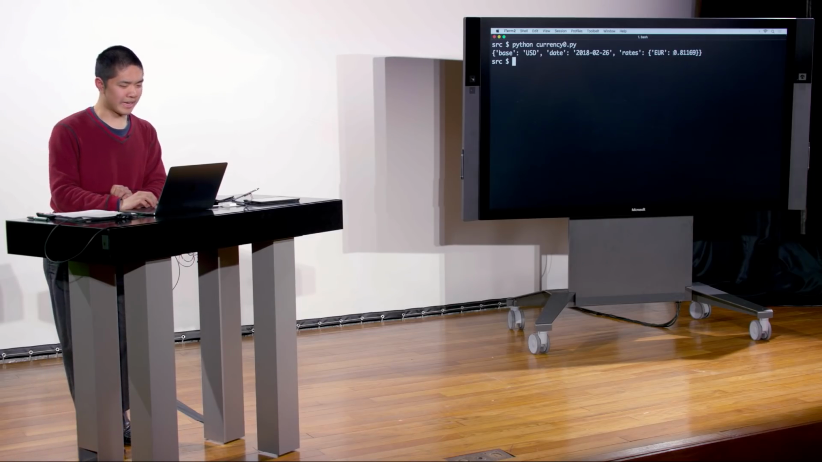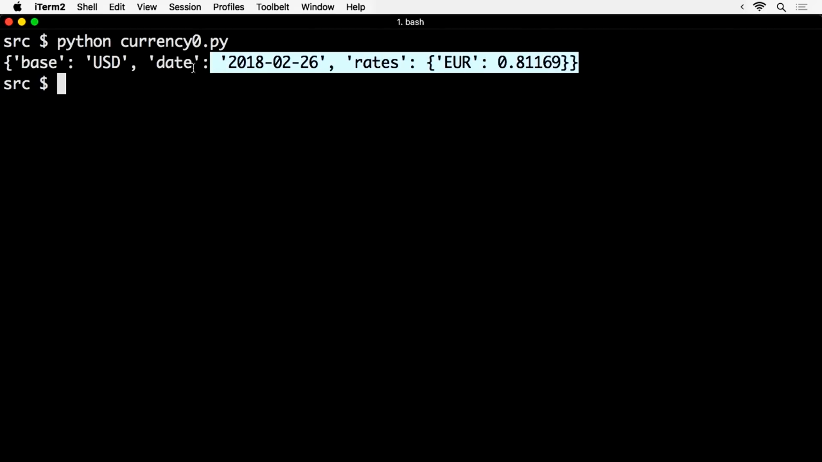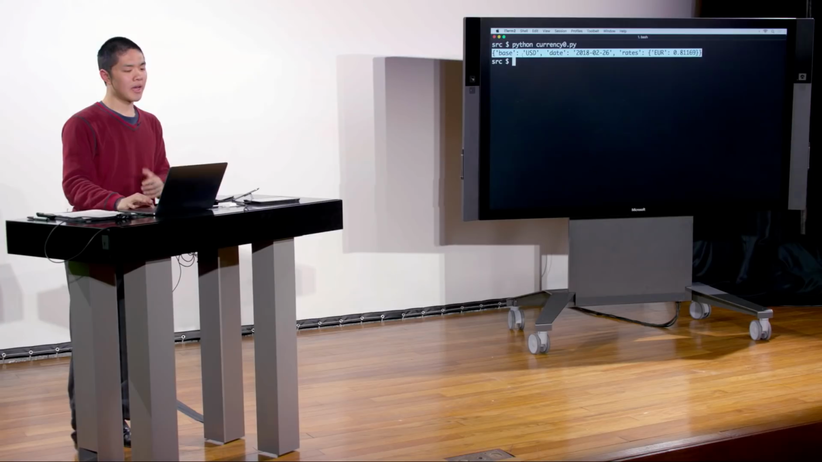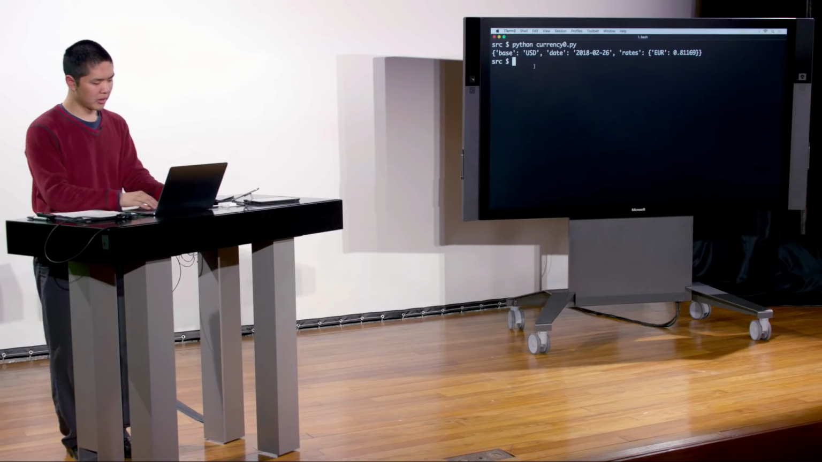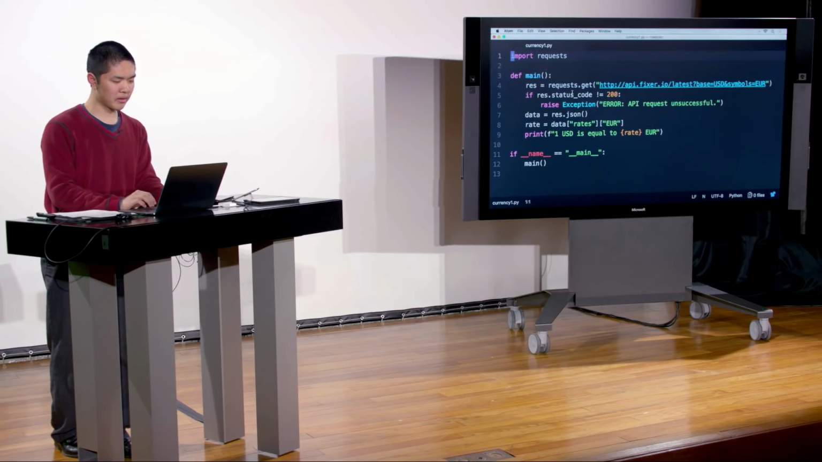Yeah, the part the user really cares about is this part, right? This is the exchange rate that I want to display, and it's sort of annoying for the user to have to look at this information and understand what the keys and values are. That really should be the job of the computer. So let's take a look now at currency1.py and see how we did this.